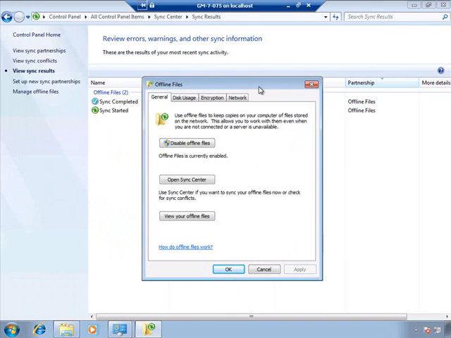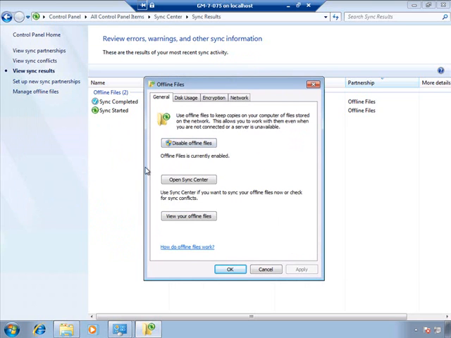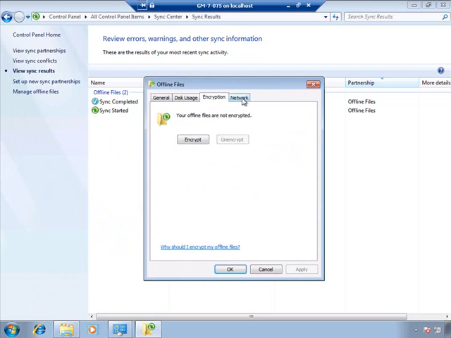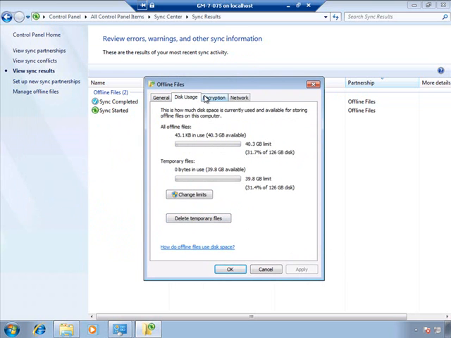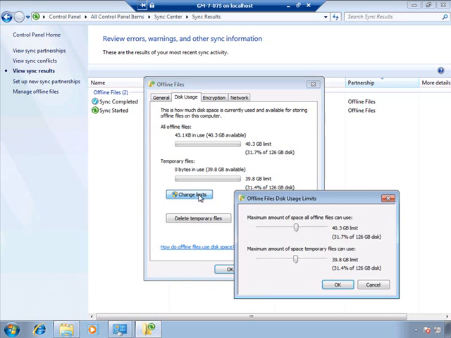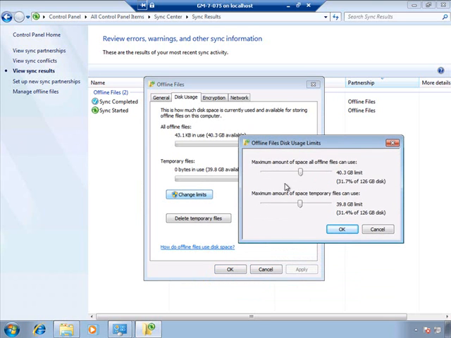When we click from the Sync Center, Manage Offline Files, you notice there's a number of items you can configure here, including disk usage, encryption, and network. Starting with the General tab, you can open the Sync Center, completely disable offline files, or view your offline files. On the Disk Usage item, you can decide how much disk space you want to allocate for offline files and for temporary files. To change the disk space limit, click the Change Limits button and choose from the slider bar how much disk space you'd like to allocate for offline files and temporary files.